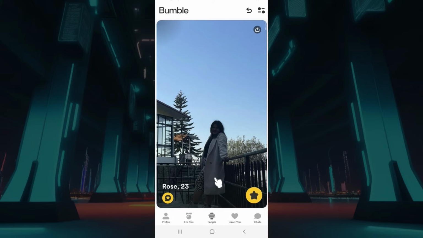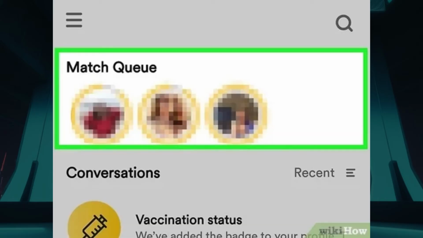Right here on the bottom right corner, you will see something like chats. Simply click on this button right here. Something like this will pop up. It's gonna have all your conversations, and at the top you can see something like match queue. Those are your matches on Bumble. Well guys, that's it. That's how you view your matches on Bumble. It's as easy as that.